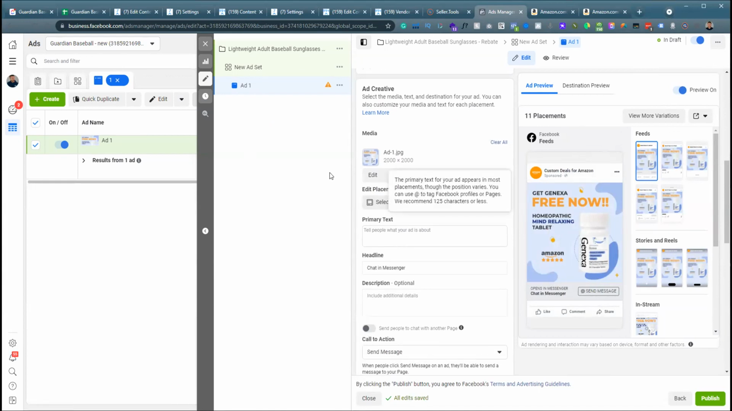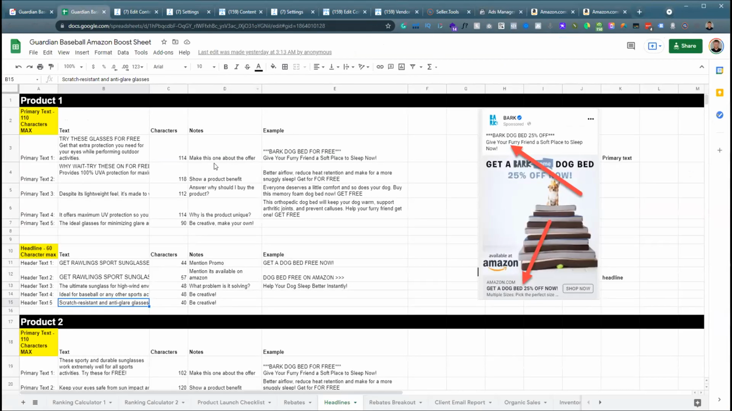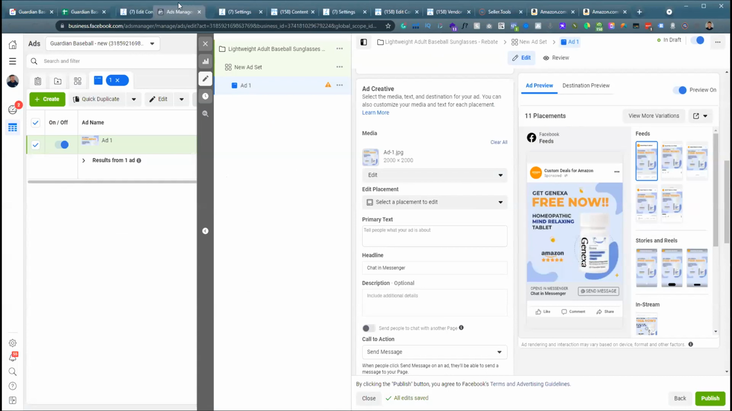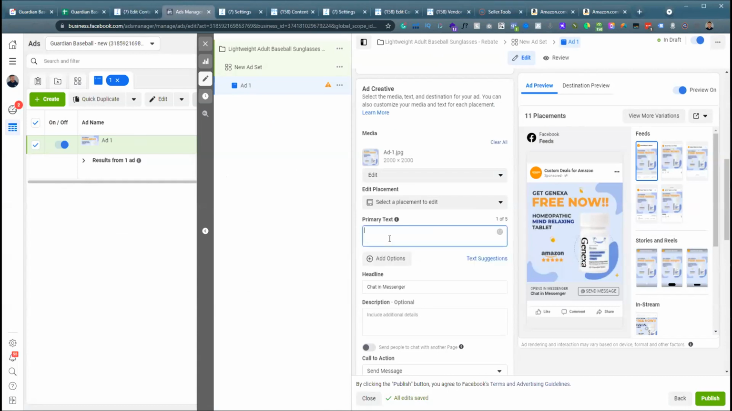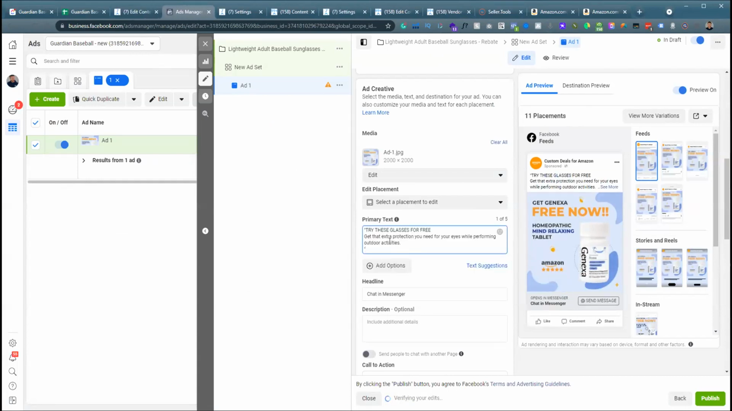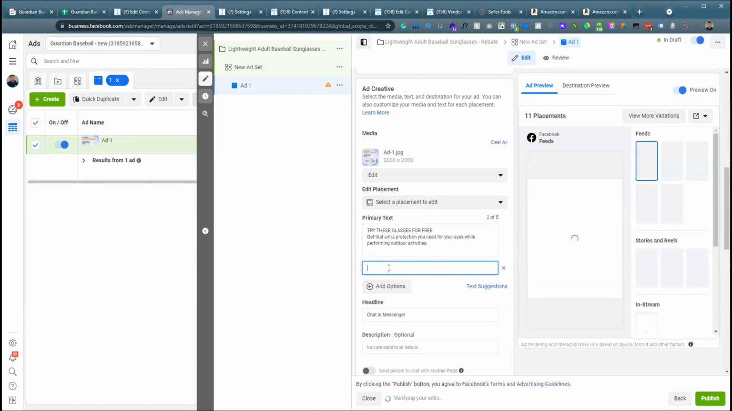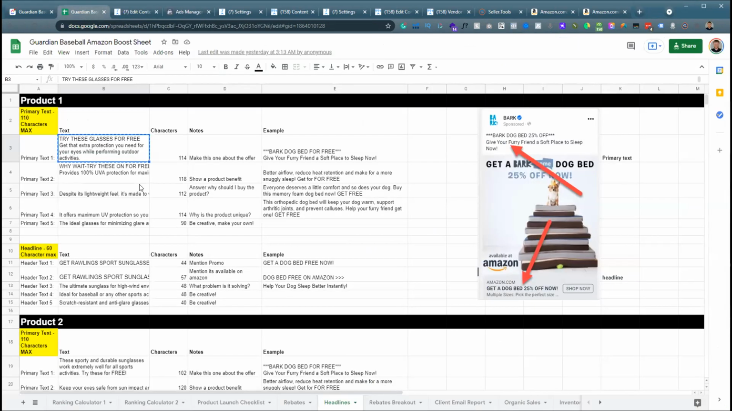And the next thing is that we're going to get the text. So we're going to grab this text right here. I'm in the headline sheet right now. And you're going to copy, you see primary text 1, primary text 2, and everything else. So you're going to go here, and where it says primary text, you paste this in. I wouldn't have these on. And then you're going to press add option. So this is going to be primary text 2.